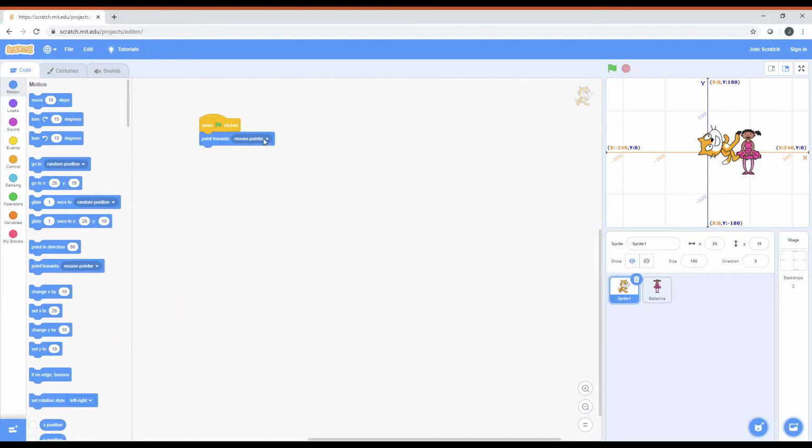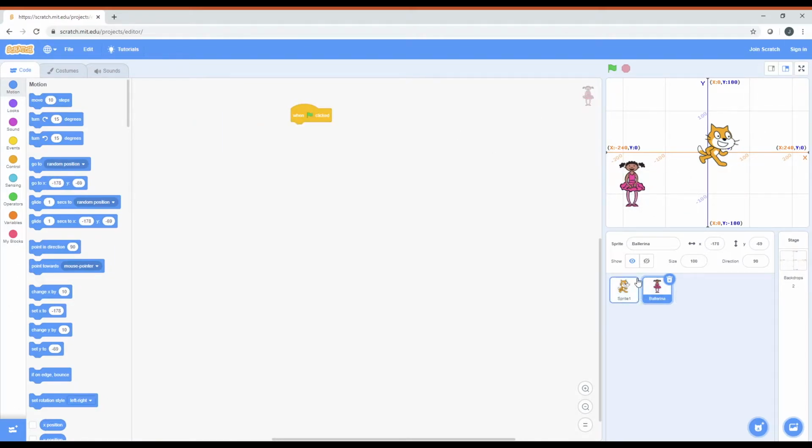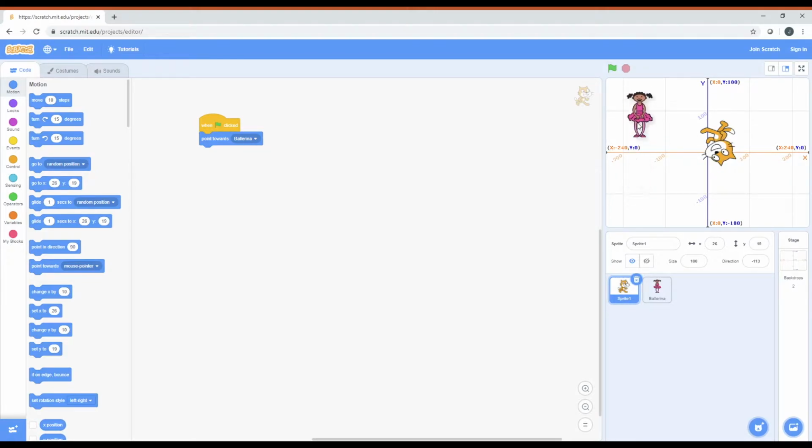If you have it point towards the mouse pointer, it will point to wherever it sees your mouse pointer is. If you have it point towards ballerina, it will go towards that sprite. This is all in relation of where they are to each other. If the cat now points in ballerina, it will point to the other direction. Where it points depends on where it is and where the ballerina is.